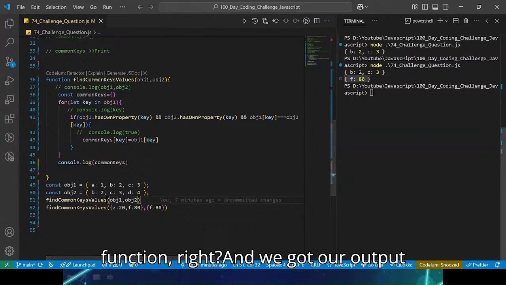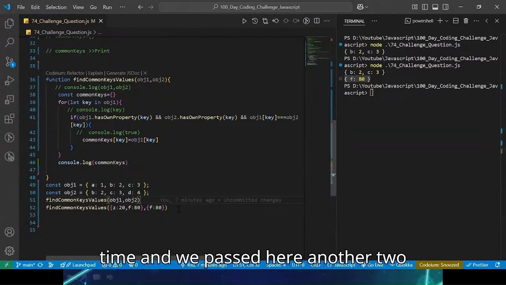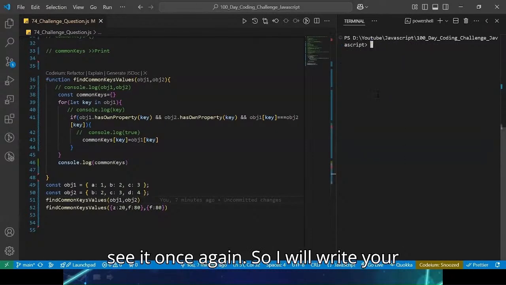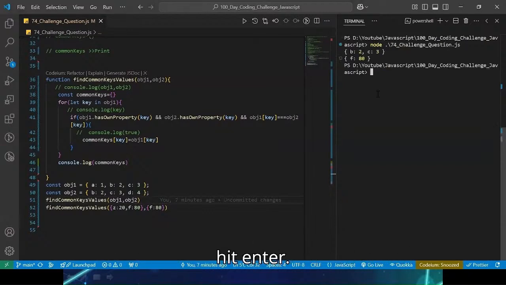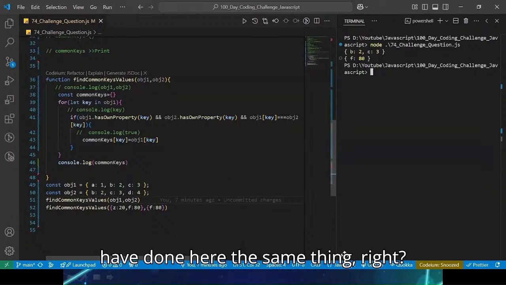And we got our output here, correct? Then we invoked it one more time and we passed here another two objects and we tested in our terminal, right? So we will clear it up and we will see it once again. So I will write here what? No day 74 challenge, and we will hit enter. So this is what it was expecting, and we have done here the same thing, right?